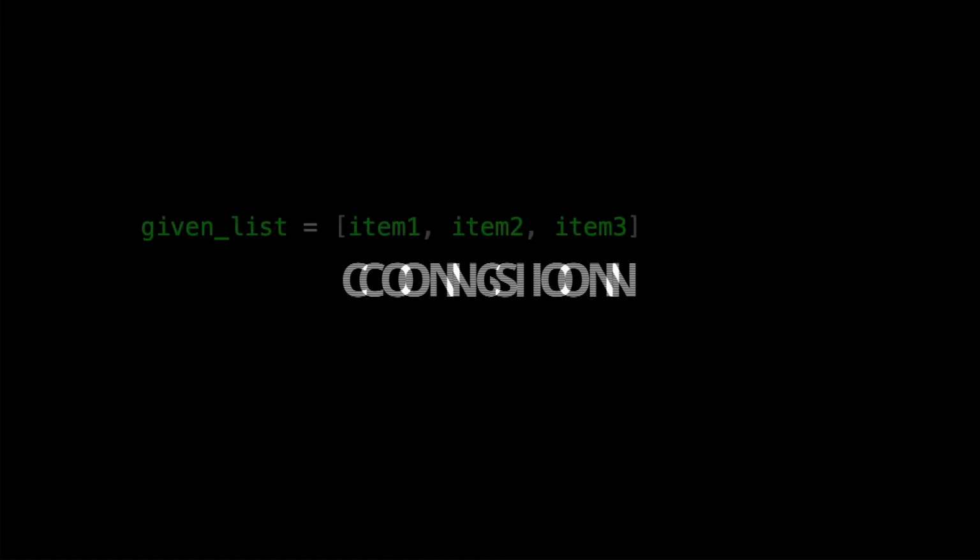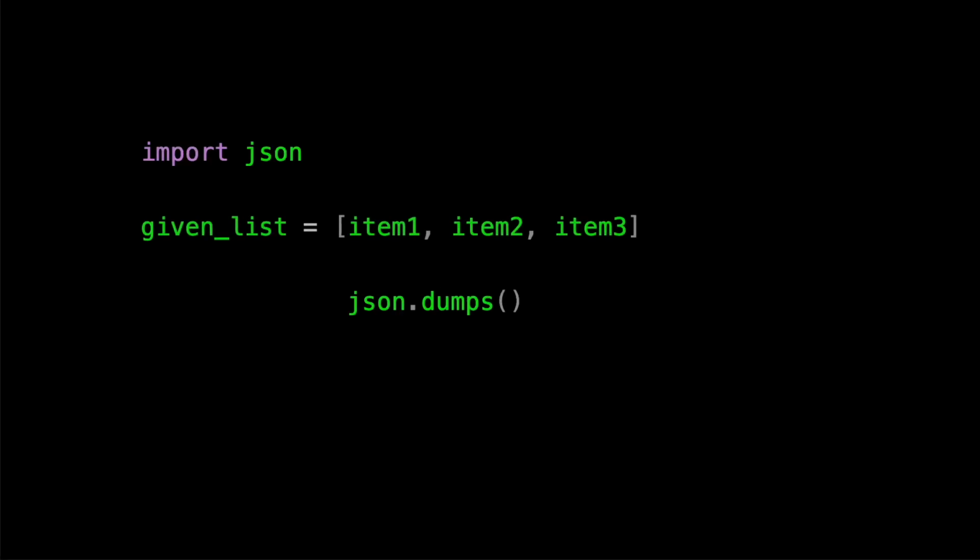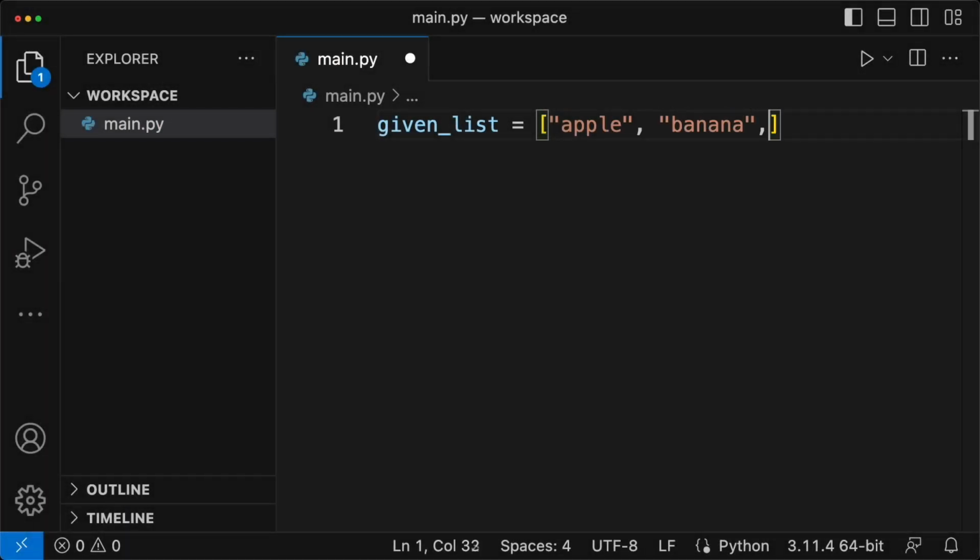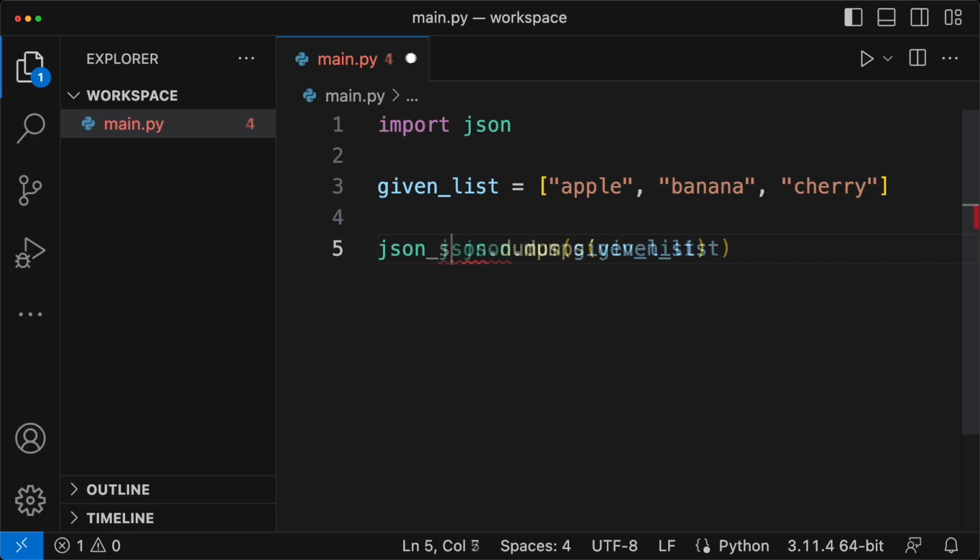Concluding this video, we have learned the steps to convert a given list into JSON string. We have seen examples to convert a list of string items into a JSON string and a list of dictionaries into a JSON string. Thank you.